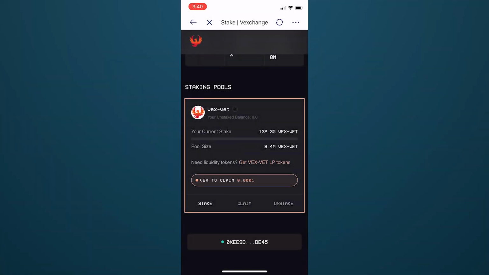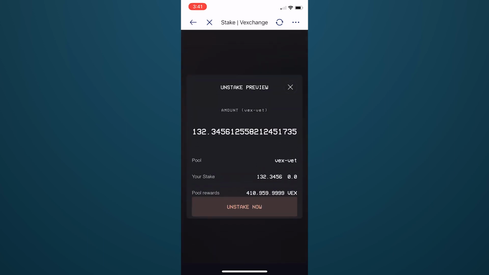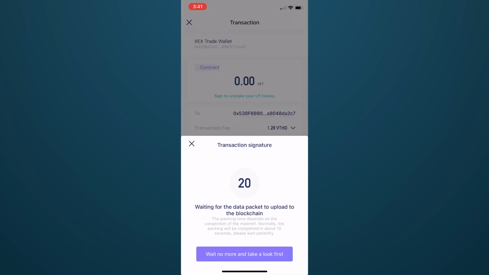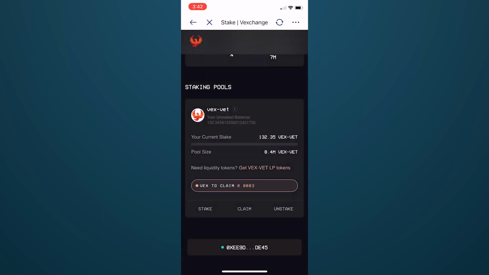Once you are ready to unstake your LP tokens, select Unstake, choose the amount you'd like to unstake, and sign the transaction. Once finalized, you can close the transaction pending window. Your unstaked Vex tokens should show under your unstaked balance.